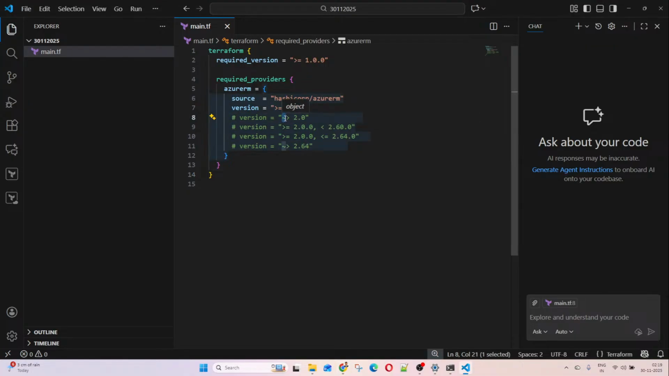This tilde greater than 2.0 means it accepts values like 2.0, 2.1, 2.5, 2.28, 2.49, but it does not accept 3.0. It does not accept 3.0, so it is the safest for general use.